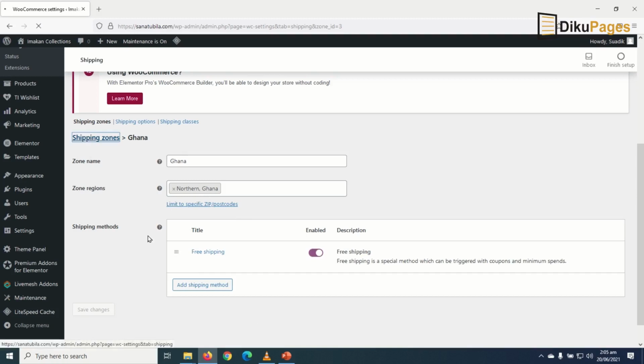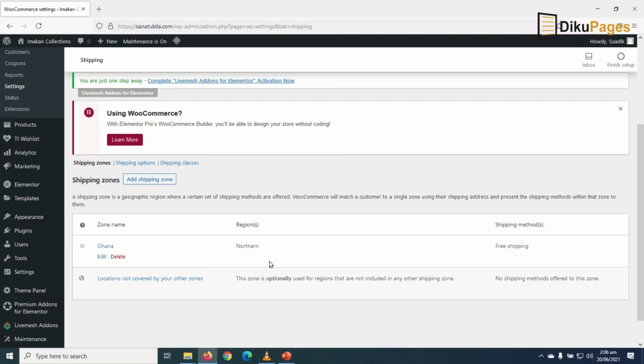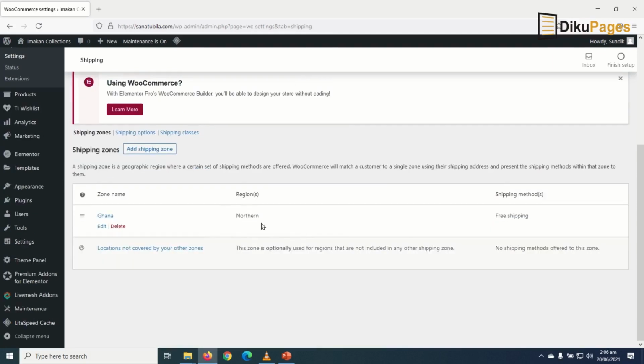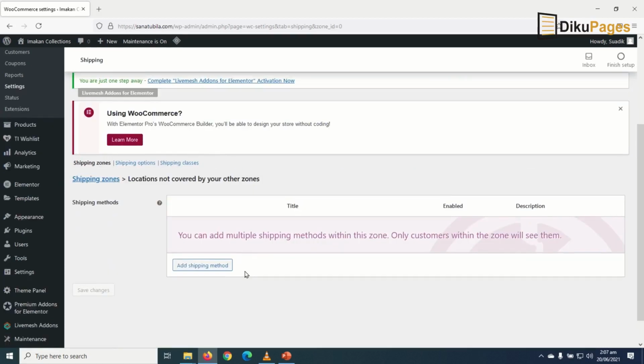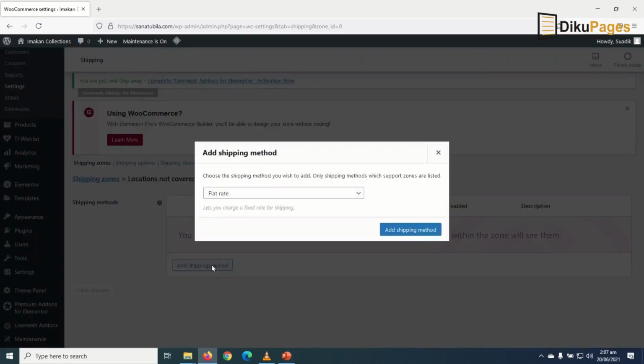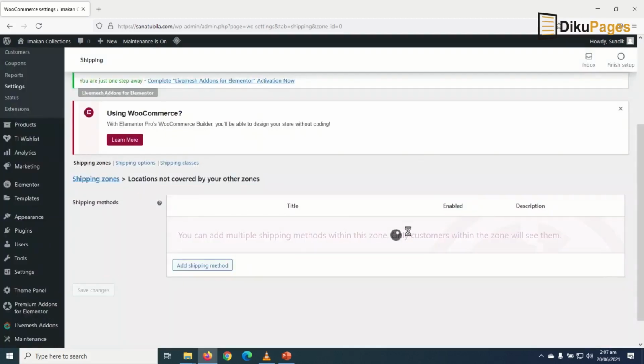Now I'll go back to shipping zones. So here's my shipping method. It is added over here, free shipping for Northern region. Now for locations that are not covered in my shipping zone, I'll manage shipping methods. I'll add a shipping method such that I'll set up a flat rate fee so that users who are not in Northern region will have to pay that flat rate in order to place their order. So I leave it as flat rate, then I click on Add Shipping Method.